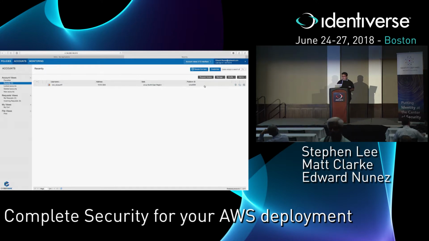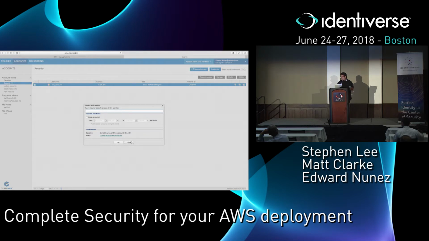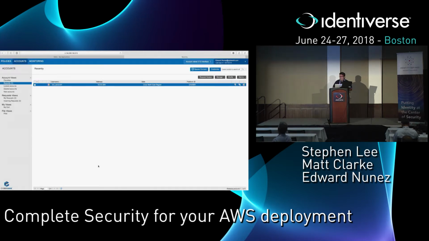So in this case, I'm going to just try to connect. During the process of connection, I basically need to establish a reason why I'm doing it. Maybe I need to request a time frame for access. And in this case, I'm going to do just a simple one saying that I need to apply a patch. Once you do this, you're still not able to connect.